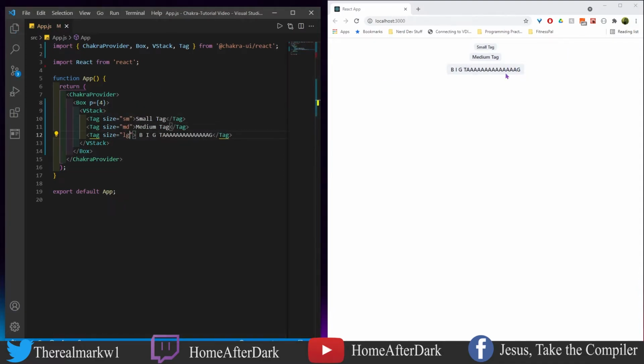We can see that when we get to the large, it is rather imposing here, and maybe it's because we're using all caps as well. But even between the small and the medium, the size difference is negligible. So even on some small screens, you may still want to use a medium tag. It all really depends on your design layout, of course. But this is how you make tags.